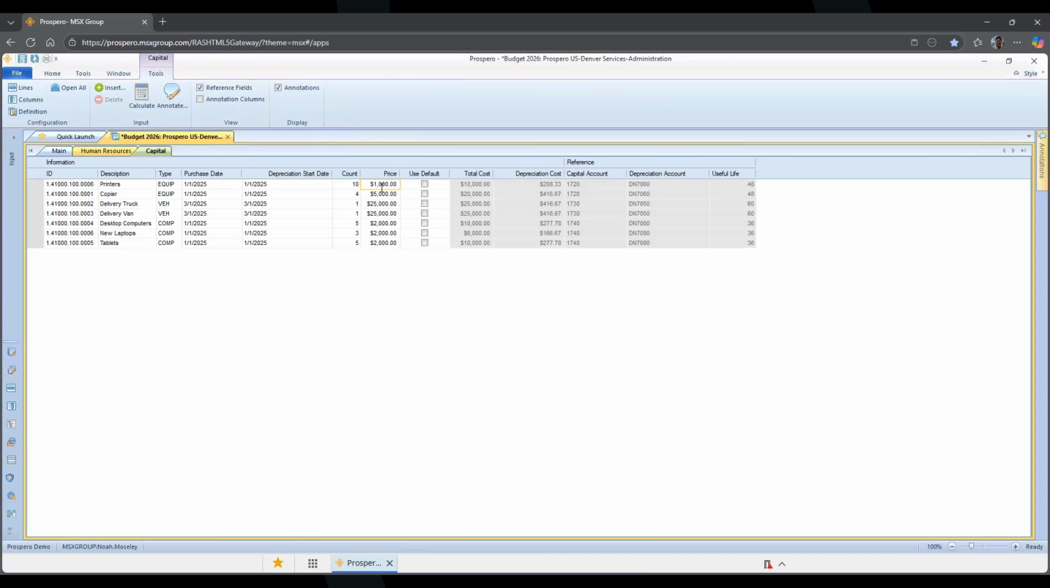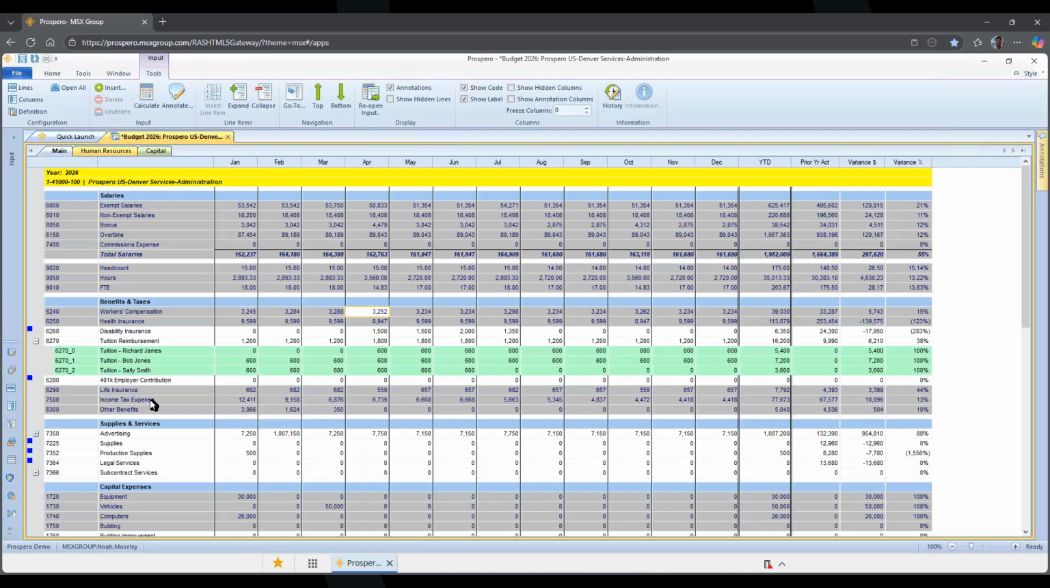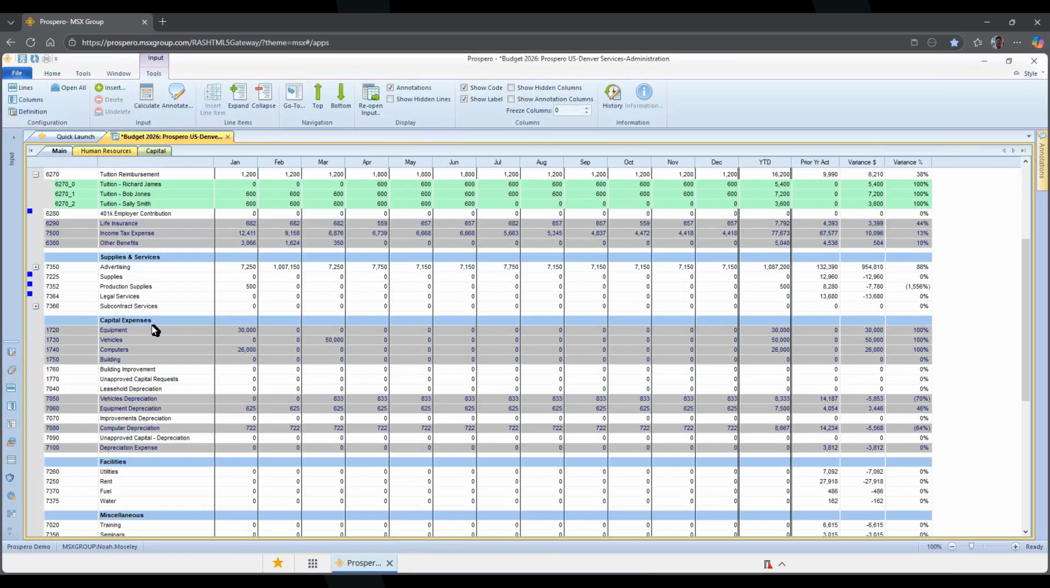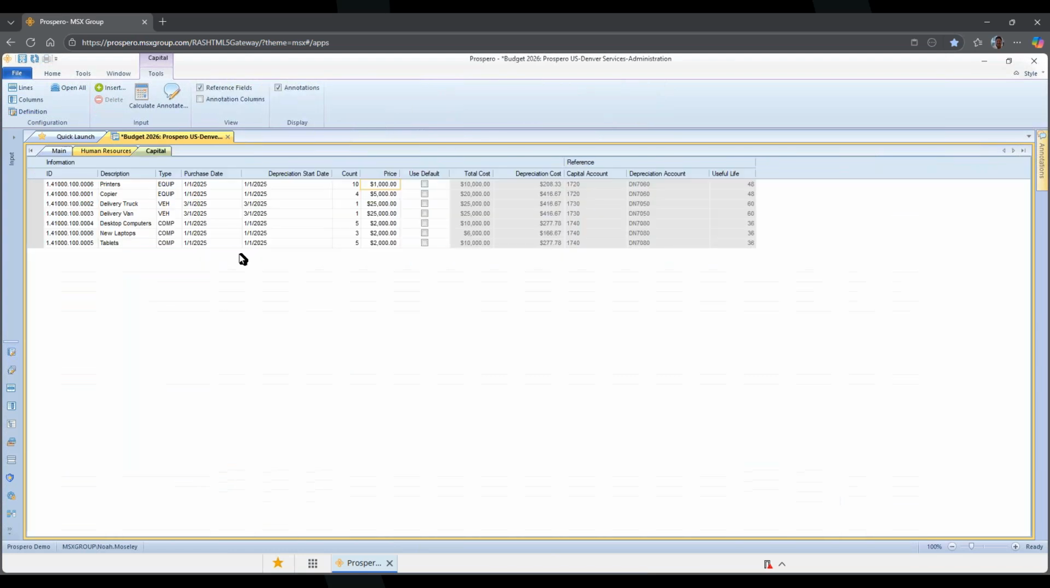And just like the dollar amounts that are calculated for HR, the dollar amounts calculated for capital are showing up on the main tab as well. I have a section for capital expenses, the cost amounts, and for depreciation expense as well. So a great tab there, built-in template inside Prospero, does not cost extra for the budgeting process. Easy setup, easy for your budget managers to use.